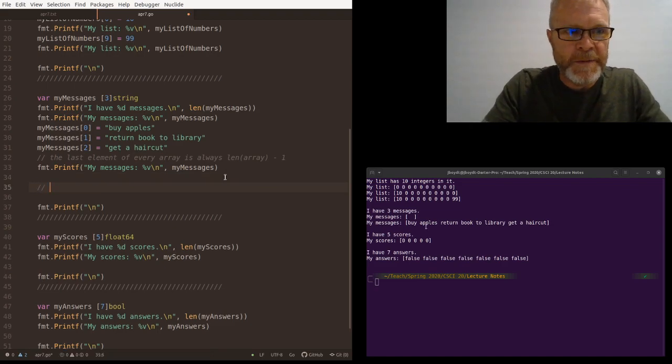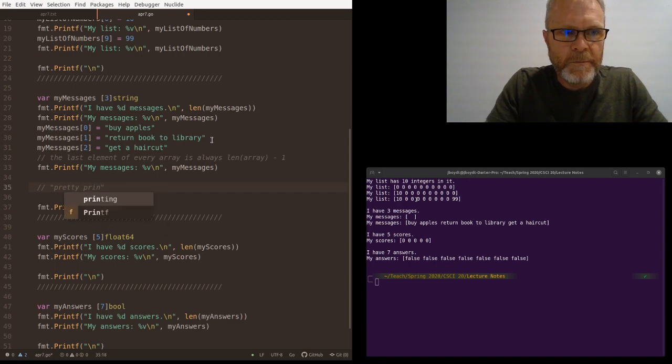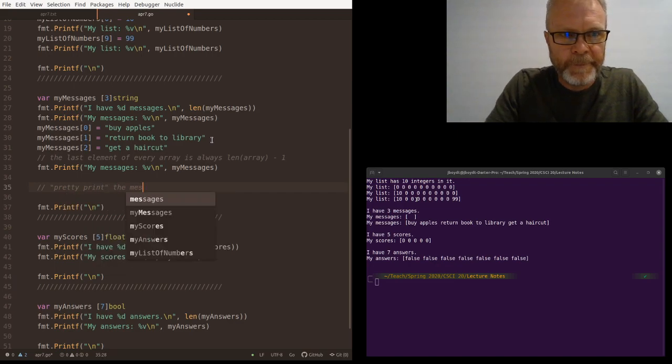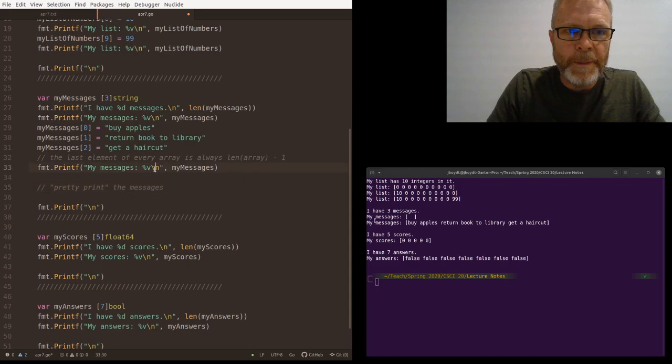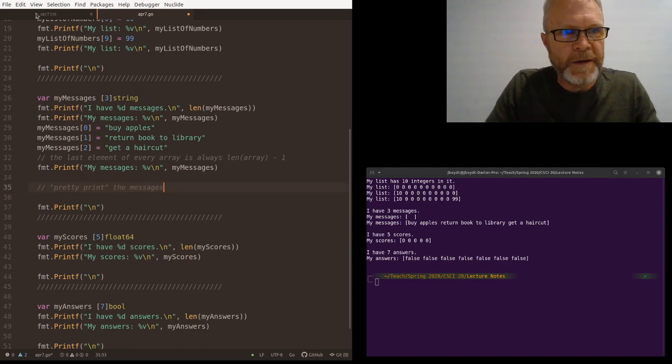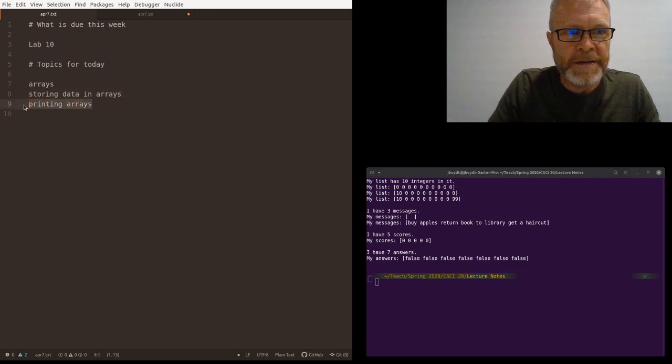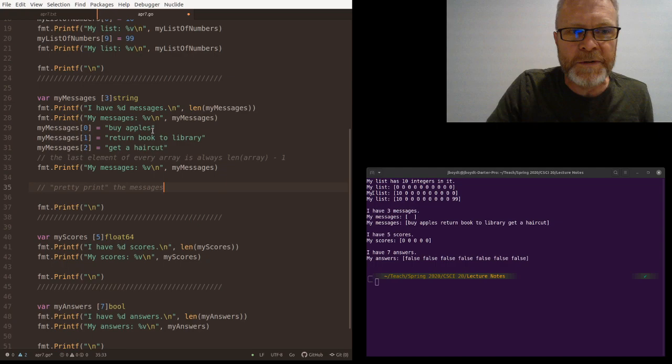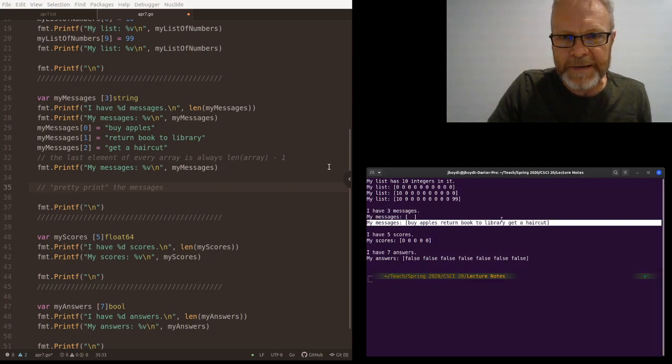And the term that I will use, and you'll see other programmers use this, is pretty printing. So the %v does not do pretty printing. It does default messy printing, just whatever it wants. Pretty printing means making it look nice on the screen. So now we're going to go to the third thing on our list, printing arrays, and I mean printing them so that they look nice, not so that they look like this.